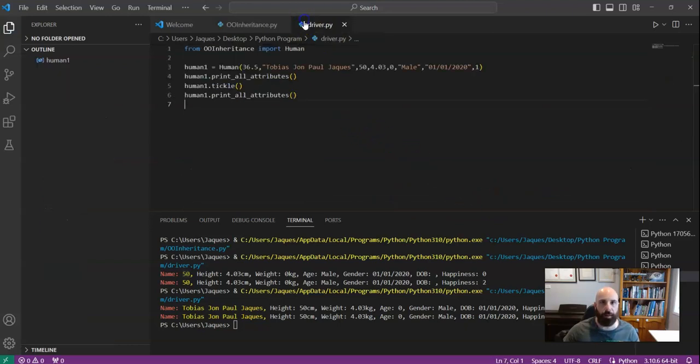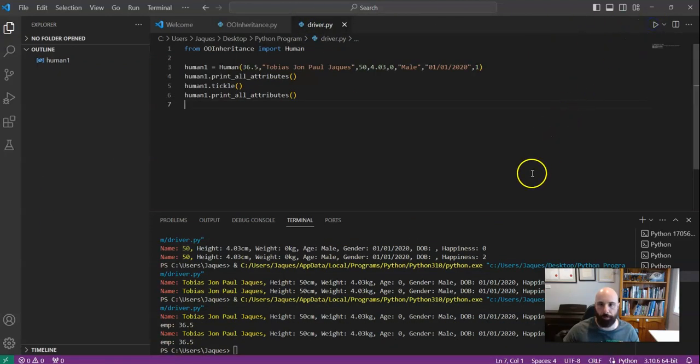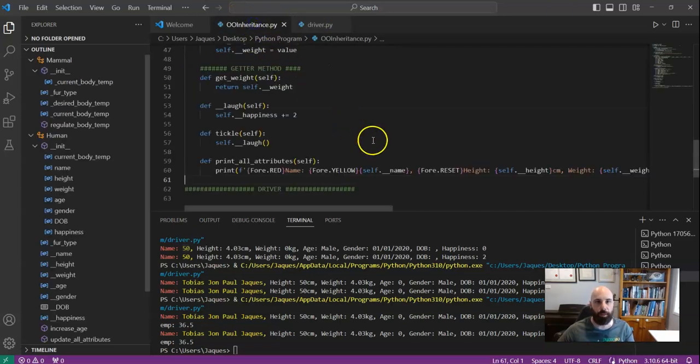Save that. I'll now run my driver program again. And you can see here the current body temp is now being populated with that 36.5. So we now have a working constructor that's coming from the parent class, populating all the attributes of these new inherited attributes, which is fantastic.